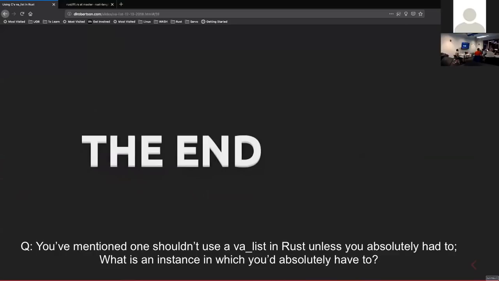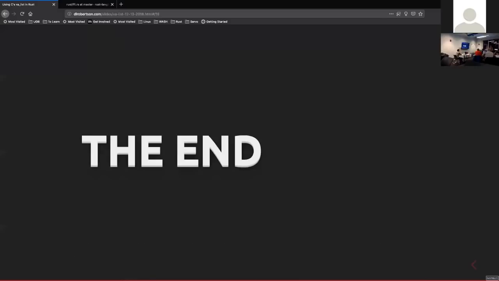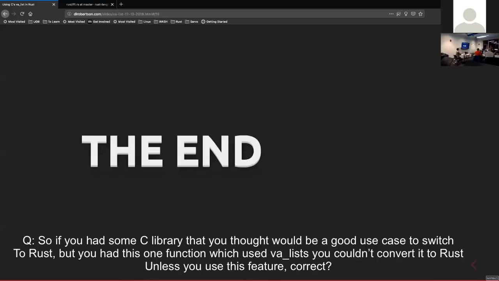You mentioned that you shouldn't use VA lists in Rust unless you absolutely have to. What is the use case in which you'd actually want to use it? So like relibc, which was the reason why I wrote it, is rewriting a libc in Rust. You can't do that unless you have VA list. And there were lots of other people who were requesting it and waiting on it. Or if you say, I have this C library, can you replace it with Rust and it will work?